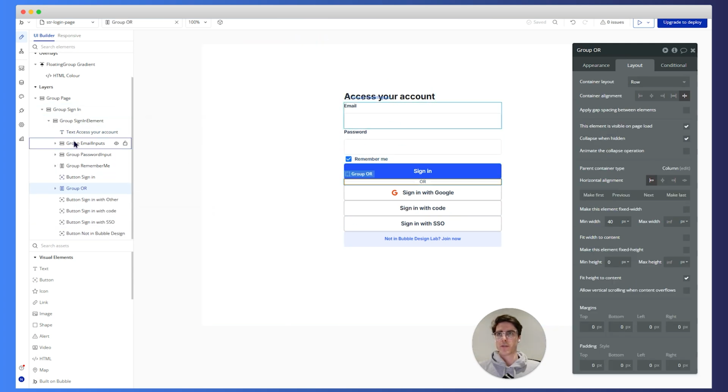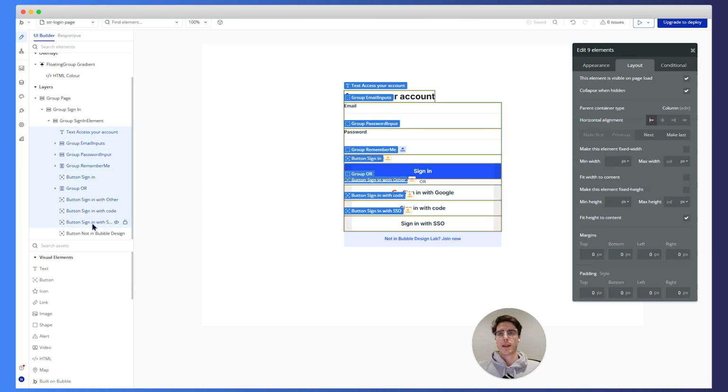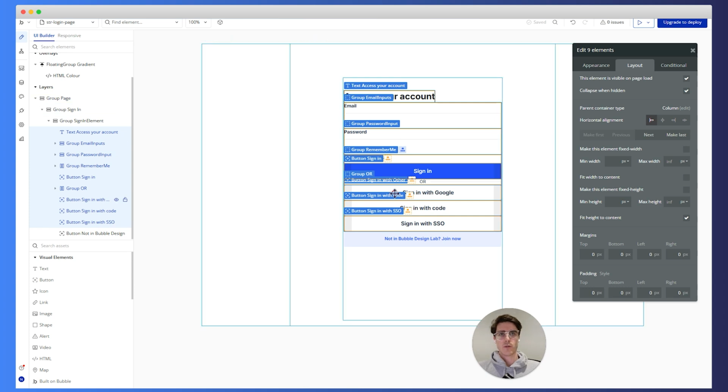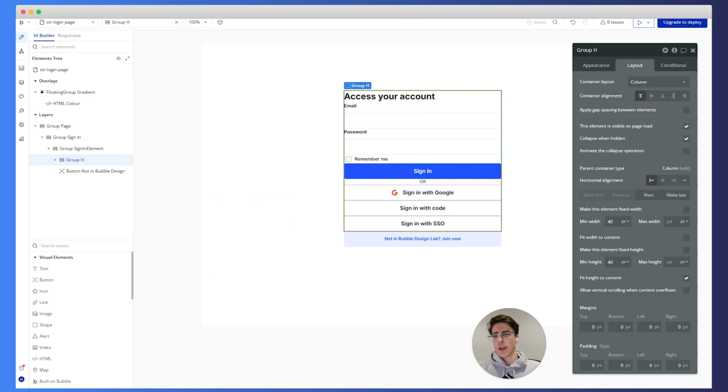So you want to close up these groups if they're open. Click on text, access your account, go all the way down to sign in with SSO, hold shift, and then left click. It's going to select all of these elements. We can now right click on the first one, group elements in a column container. And the spacing for this is going to be 16.